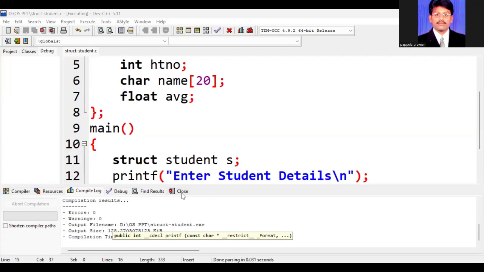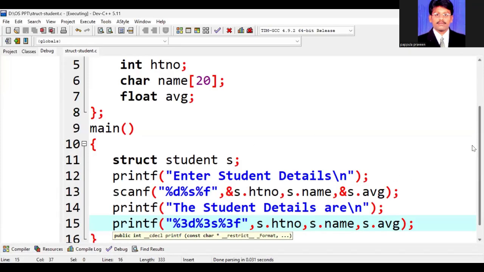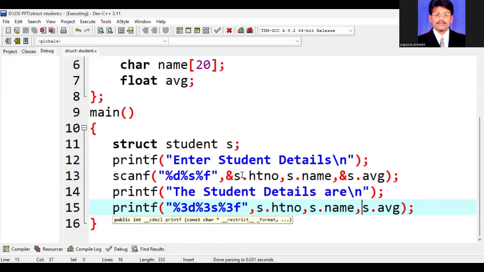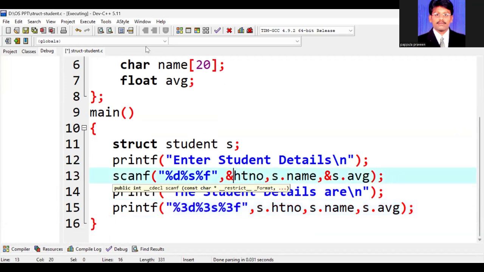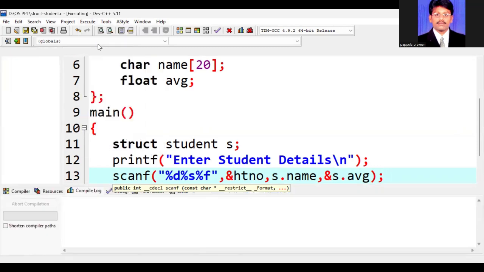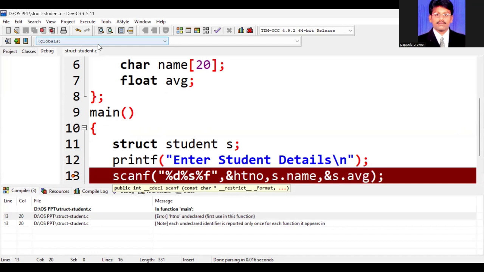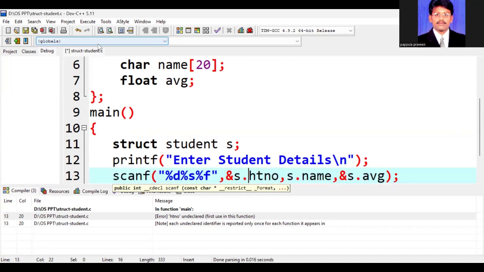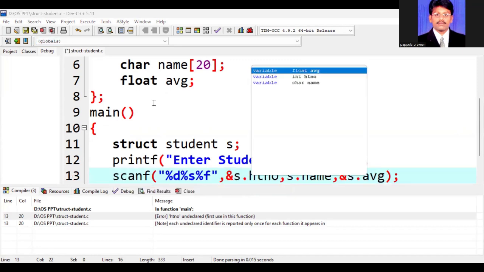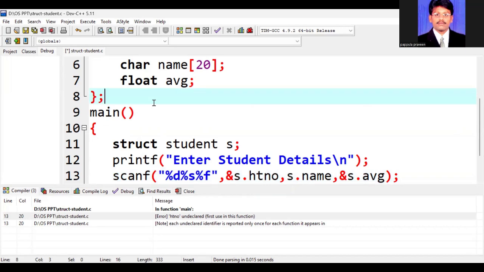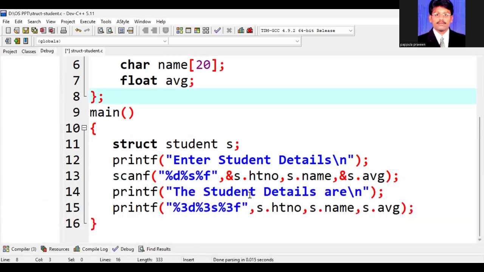I want to stop the share. Go to the main, go to the program here. Now, for example, there is no s dot hall ticket number. You compile and run. Now the error: you look here, what is the error? Hall ticket number is undeclared. Actually, you declared it in the structure, but without a structure variable, this variable is undefined. That's why we should take s dot hall ticket number. Okay, clear?